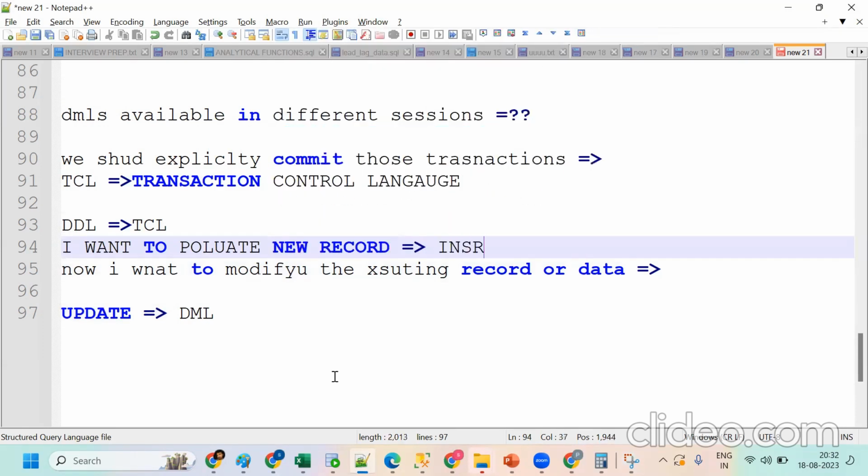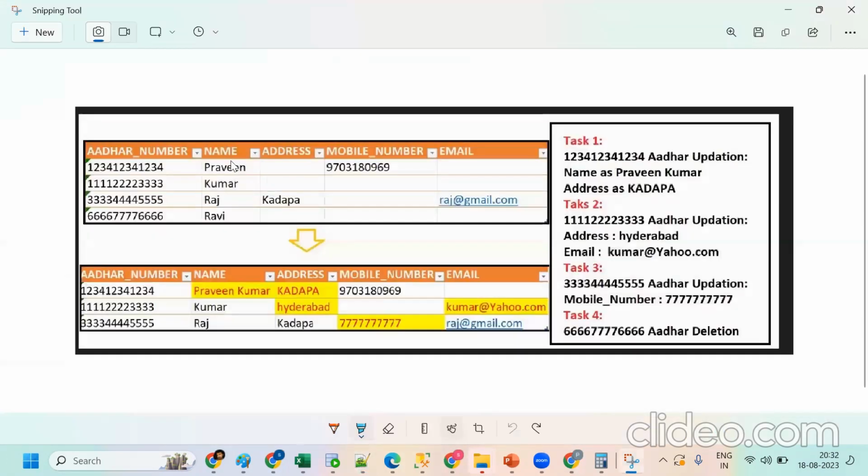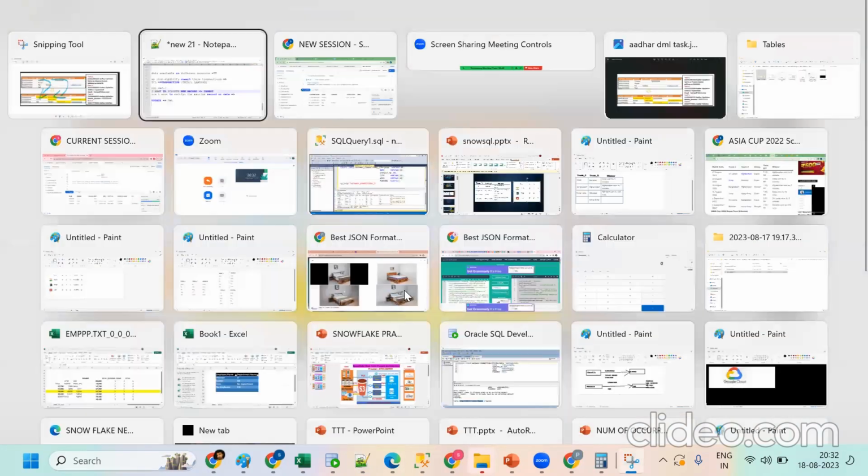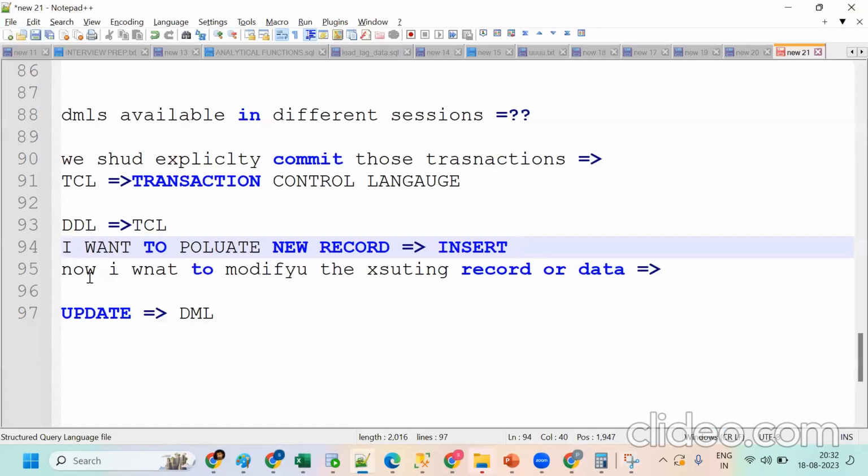Okay. Now the question is, I want to modify the existing record. See, this is already there, but instead of Praveen, I want to modify it to Praveen Kumar. Instead of Null, I want to modify it to Kadapa. Now what concept is this? This is done by using the update statement. I want to modify the existing record, so the record should be there. Only if the record exists can you modify it.